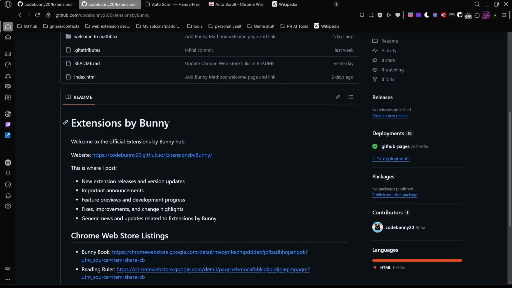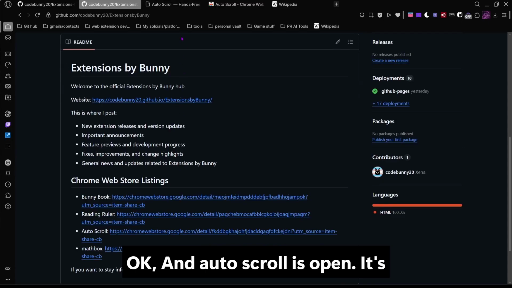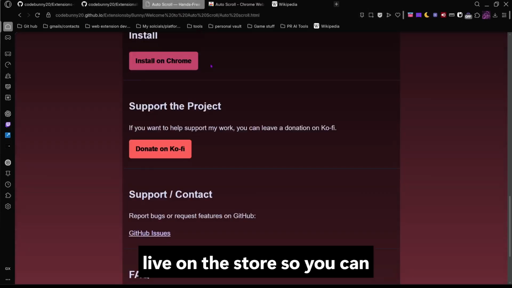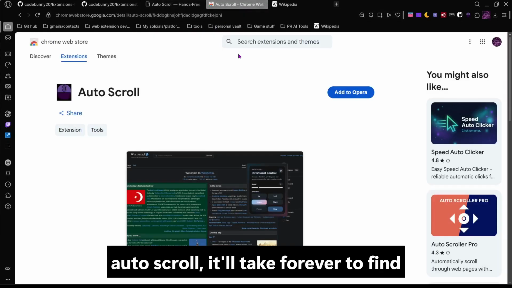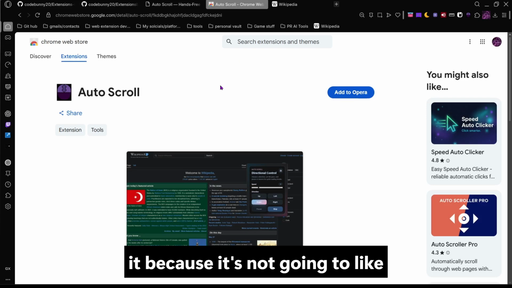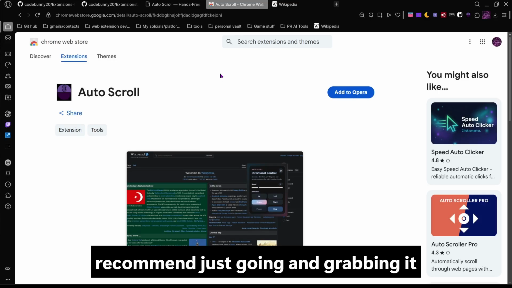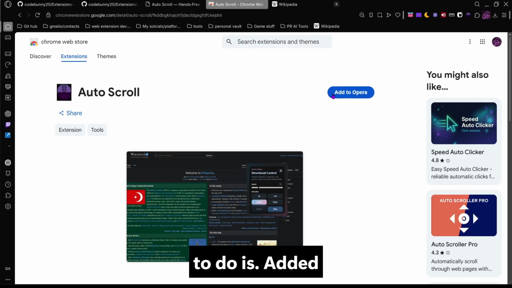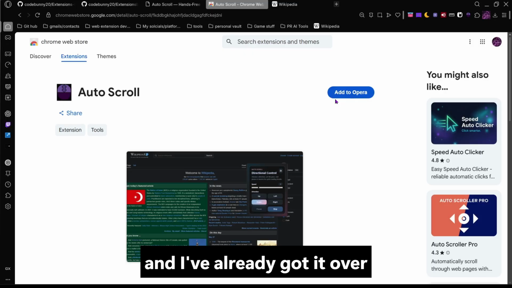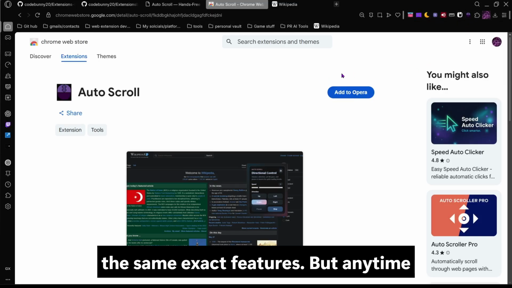Okay, and auto scroll is open. It's live on the store, so you can go here. If you just look up auto scroll, it'll take forever to find it because it's constantly being pushed down. So I recommend just going and grabbing it from one of the links. But all you have to do is add it, and I've already got it over here because this is the one that I'm developing, but it has all the same exact features.